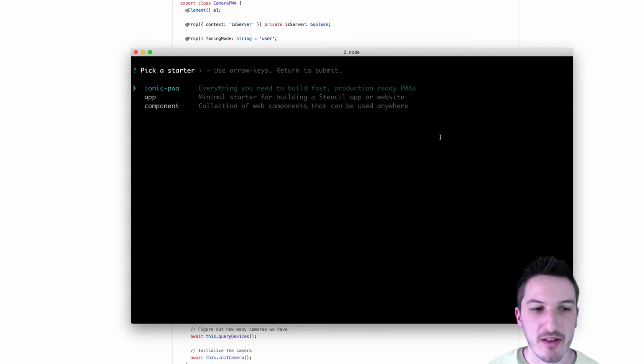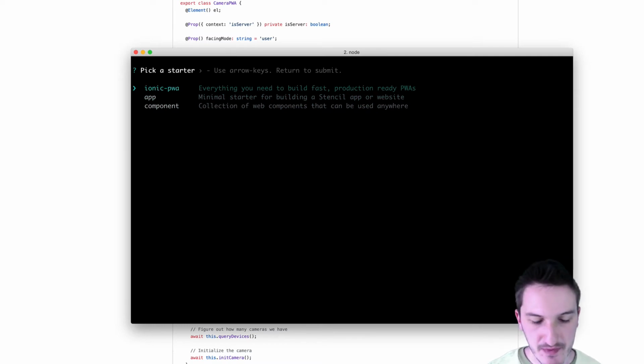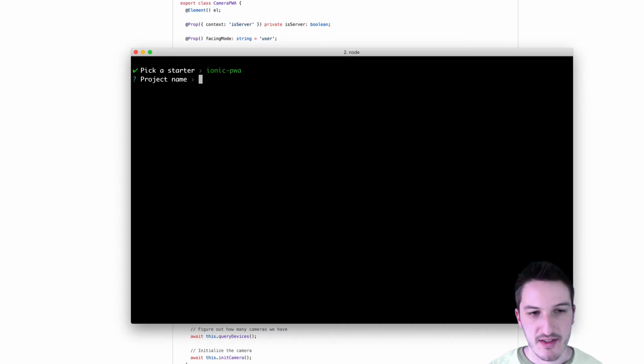But we can choose between an ionic PWA, an app, or a component. A component is probably most appropriate for what we're doing here. The component starter allows you to create a standalone component that you could then install in other applications and use in other Stencil applications or Angular, React, Vue applications, anywhere that web components are supported. So we could use that and create a standalone component. I actually just want to see this thing directly in an ionic PWA, so I'm going to do that. I'm just going to call this Stencil video stream.